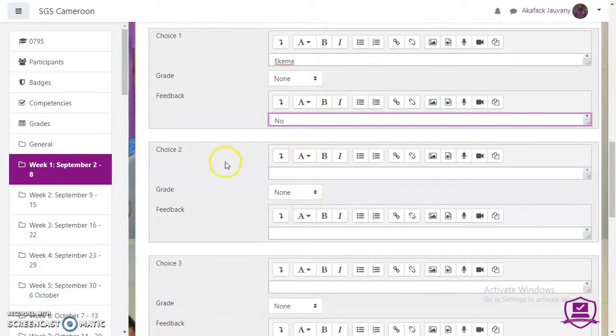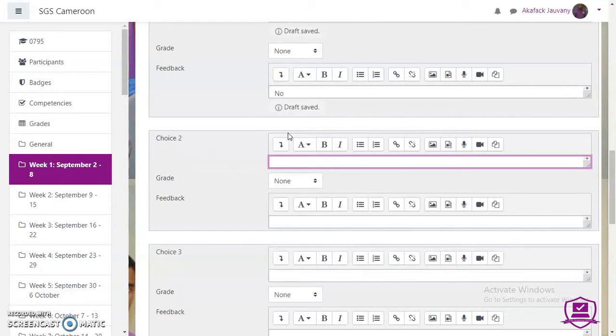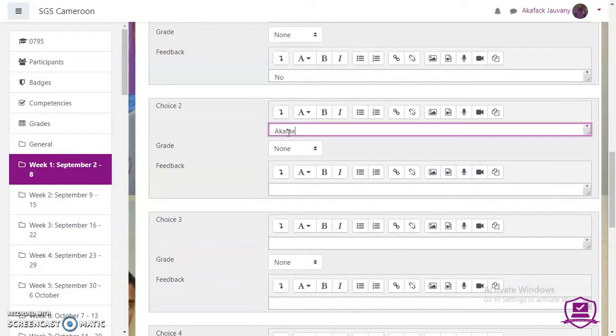Now choice 2, let's put Akafak Giovanni, which is the correct answer. So now the grade for this one should be 100%. Please take note, the grade for this is 100% because it is the correct answer. And the feedback, let's put something like yes. We can actually allow the feedback to be blank, but for the sake of adding something that makes sense, let's put yes. That's just an example.